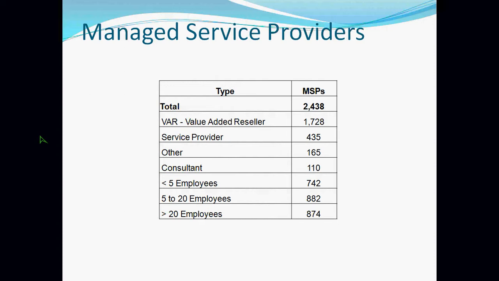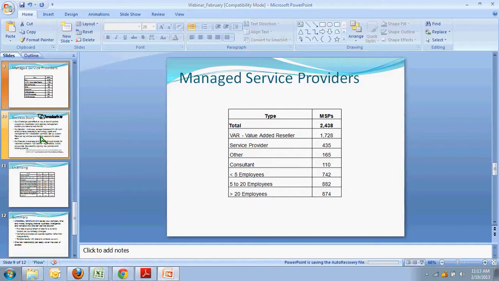And then another way we can break those down is that less than 5 employees is about 750 of them. Between 5 and 20 employees is almost 900. And over 20 employees, about 874 of the businesses we'll be looking at.